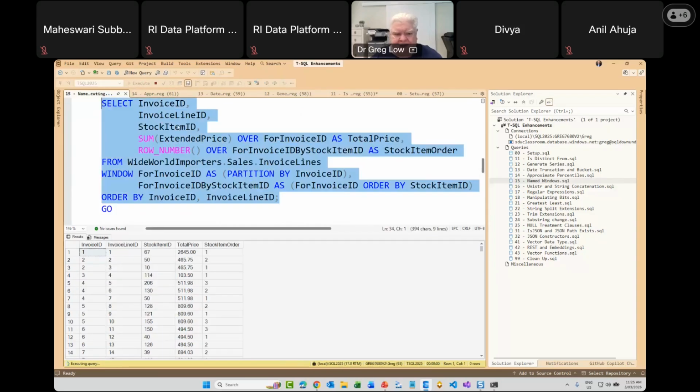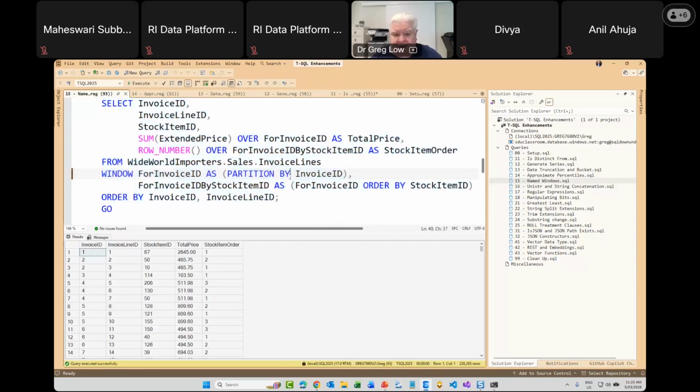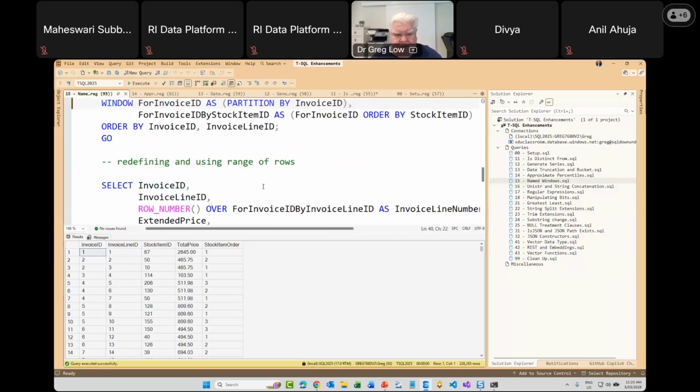And so this is just the ability to add a name to these OVER clauses, but you can then have one OVER clause relate to another OVER clause. So they don't even have to be done in the right order in here. You can do it in different orders.